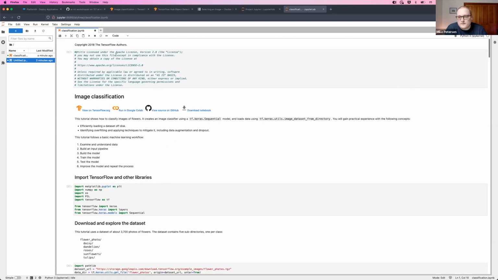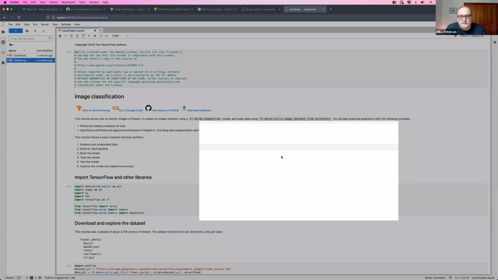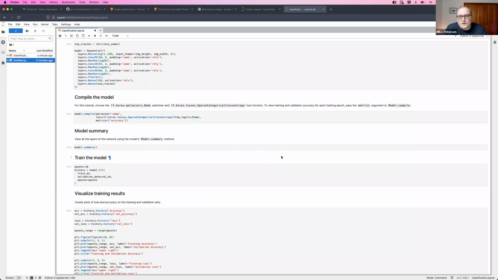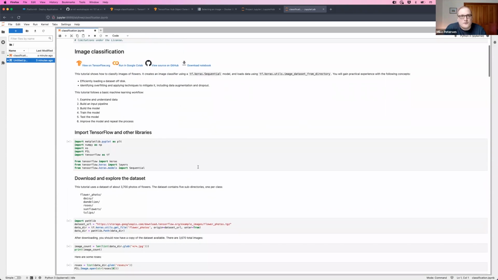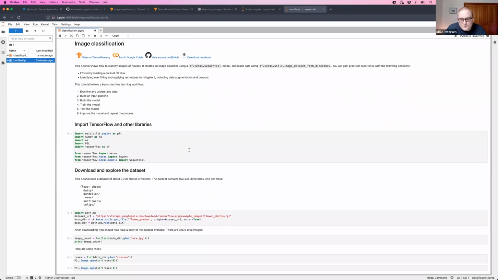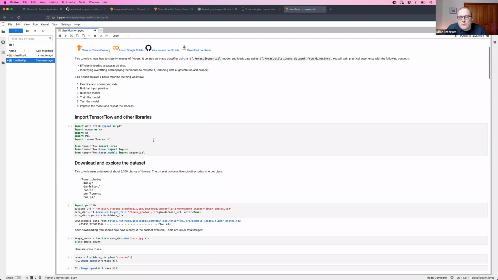What we can do is, once we've downloaded it, we can just click this, which is going to restart the kernel and run all the cells. Then it's going to step through each of these sections. Jupyter Notebook, if you're used to those, you've probably seen this 100 times. It's going to import a bunch of stuff.